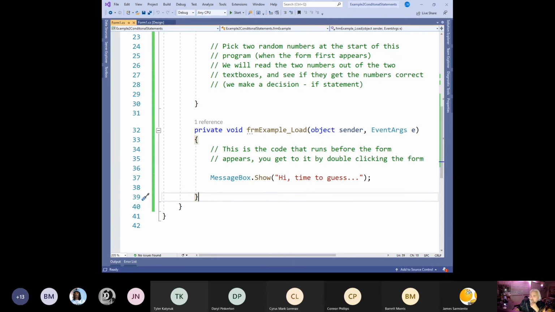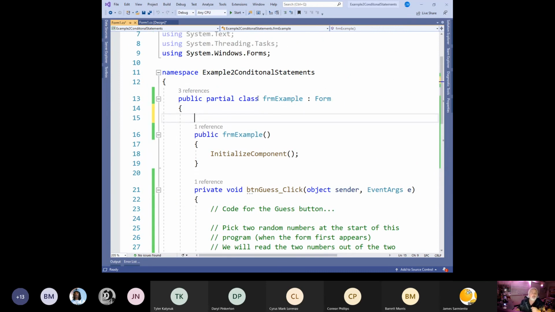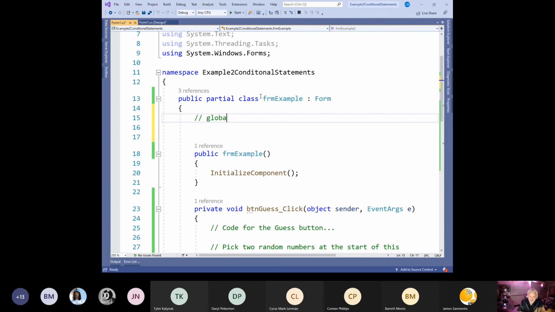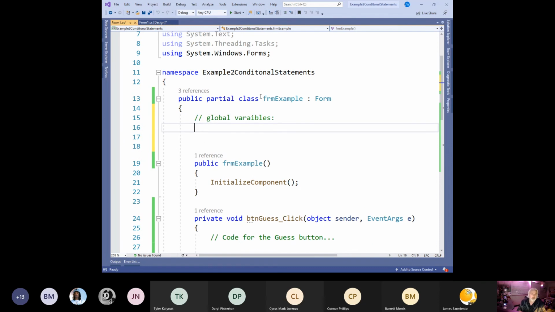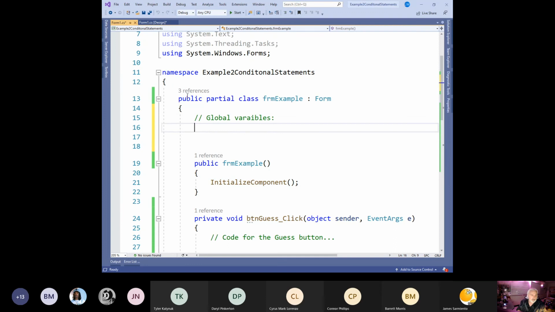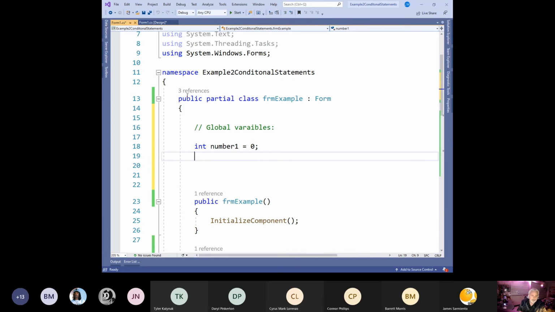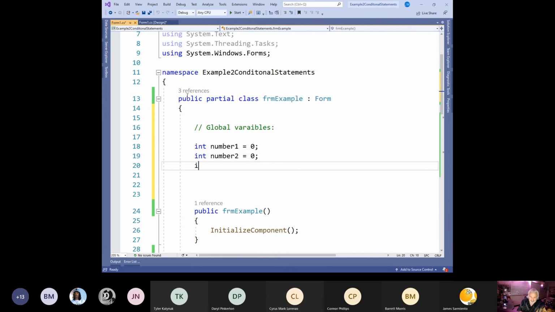Now, one other quick thing before we wrap up today. We're going to scroll up and make a couple of global variables. Okay. Global variables, as you now hopefully know, are underneath the words public partial class. If you remember, we made them in part 1 as well in the first example. So we're going to make int number1, that's going to be our first number, equals 0. Int number2 equals 0. Int guesses equals 0. Okay.